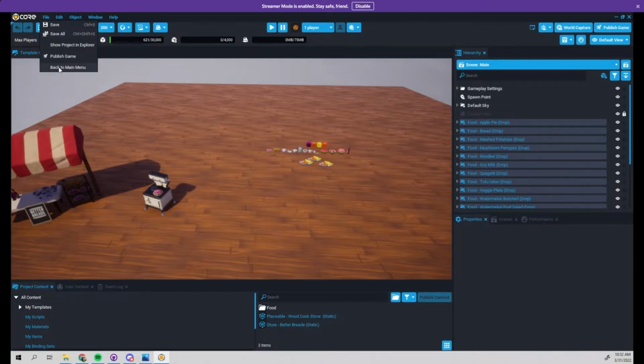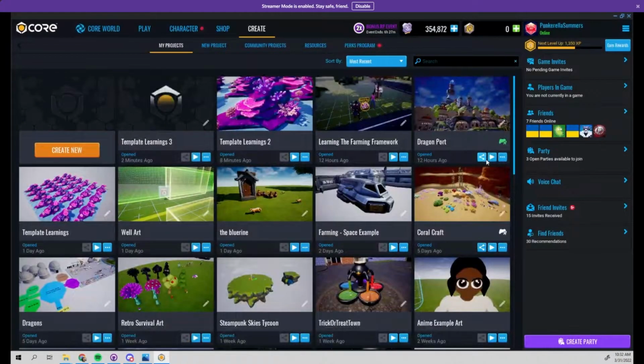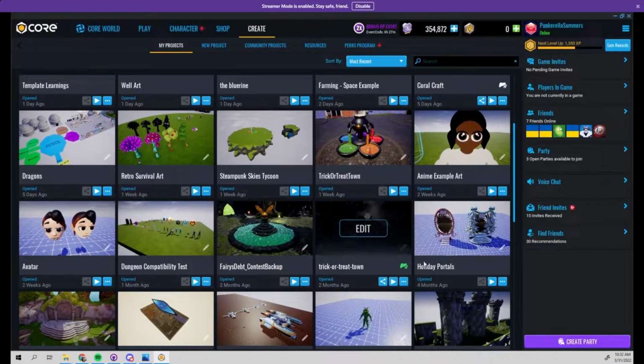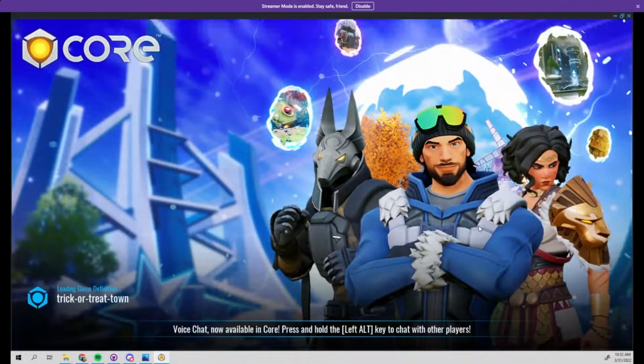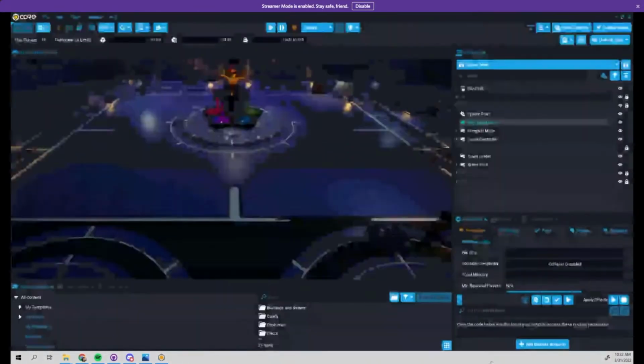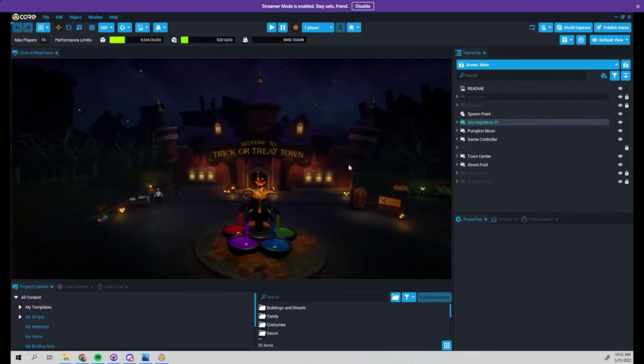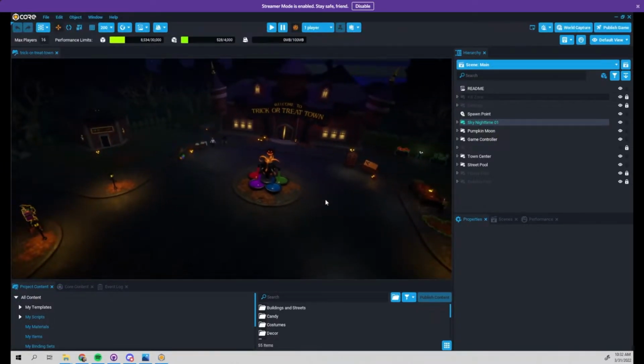Here, actually, let's go. We're going to go into Trick or Treat Town. Sorry, I'm showing my own projects, but that's what I have access to, and I can't really use my work account because I would show too many secrets. But there's nothing secret about my account. So we're just going to take a look here.